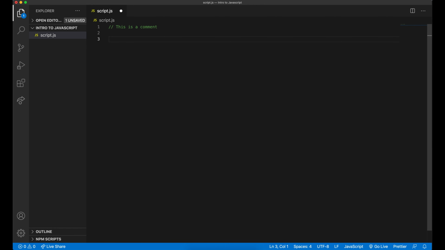Another way that you can do this is by typing a backslash and a star, and then typing another star and backslash. Anything that you type in between this opening and closing will be considered a comment and not be run as JavaScript code. Now that you understand comments, let's talk about the 3 main primitive data types in JavaScript. They are numbers, strings, and Booleans.